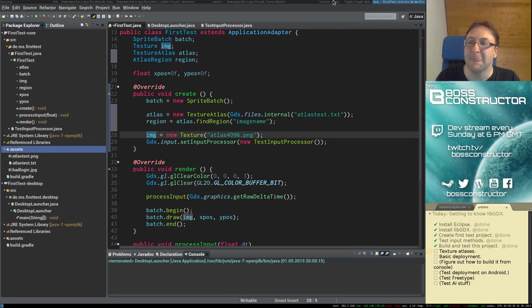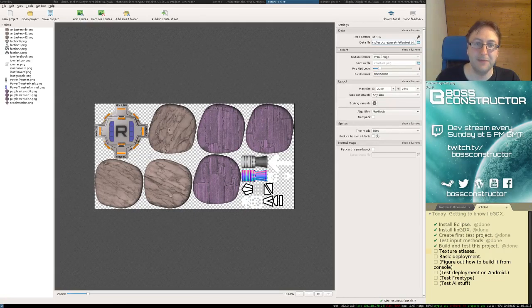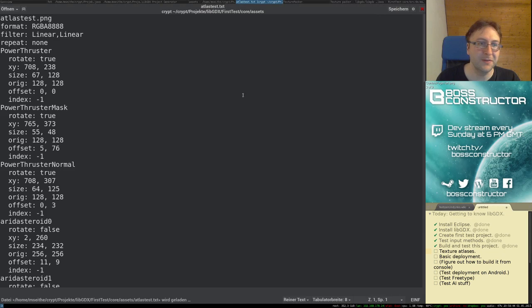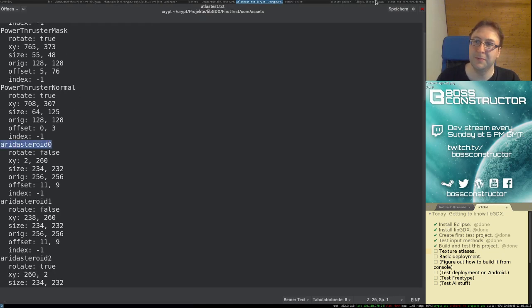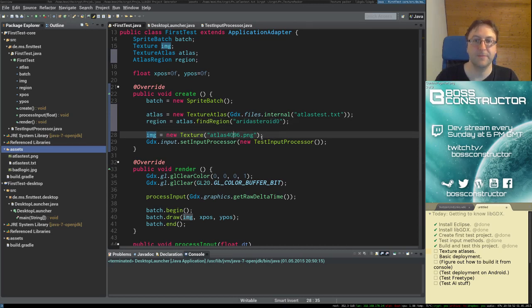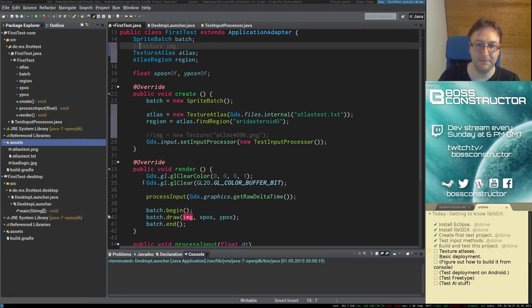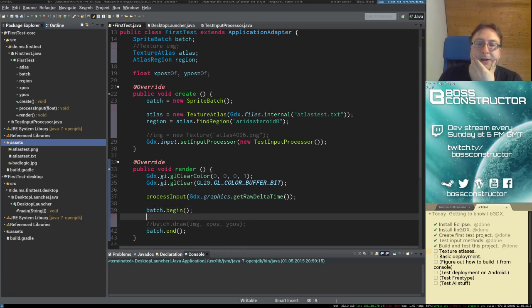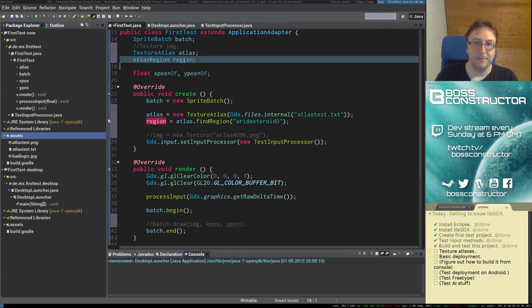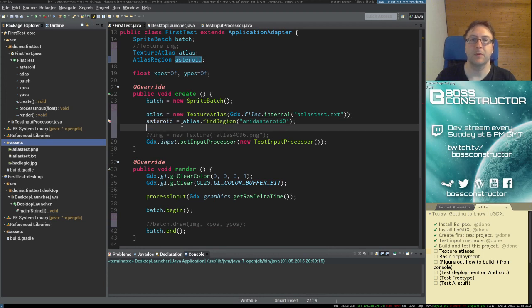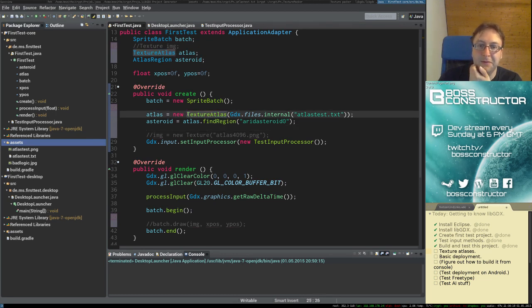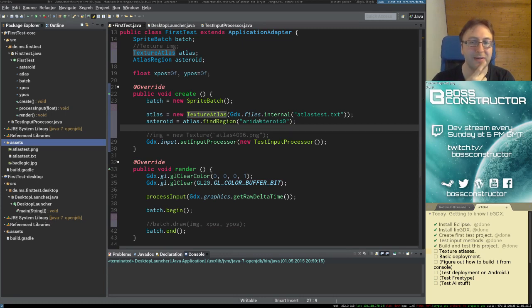I said it. Okay, so now let's see if we can get our asteroid out of this mess. So, how is it called? Called arid asteroid zero. Okay, so let's disable our image texture. So I'm assuming our texture atlas constructor will read the file and will create an atlas out of it, and this call will get a reference to this atlas and the specific position at which our arid asteroid can be found.